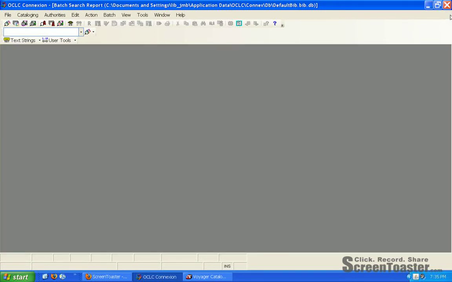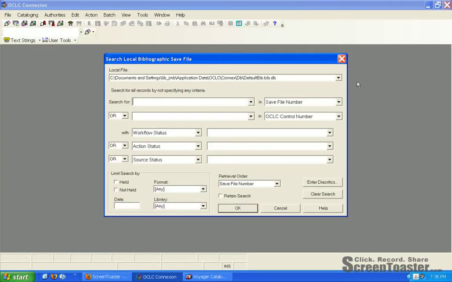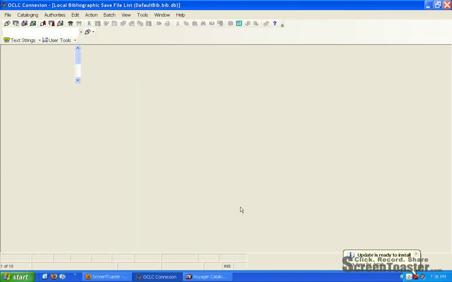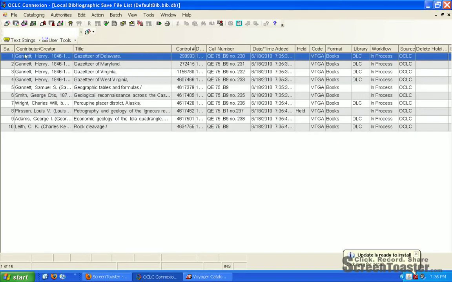Now what I want to do is look at those items in my local save file. So there's a quick kind of shortcut button for that. And it wants me to confirm which file I want to open. And yeah, I want my local default bib save file. And so what it gives me are those 10 items that I just searched for.